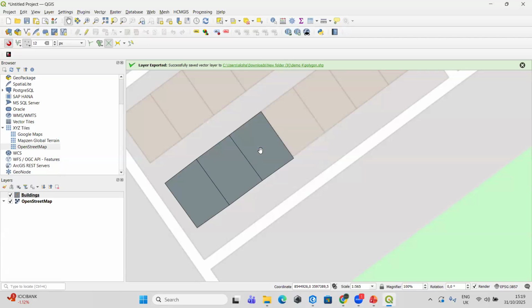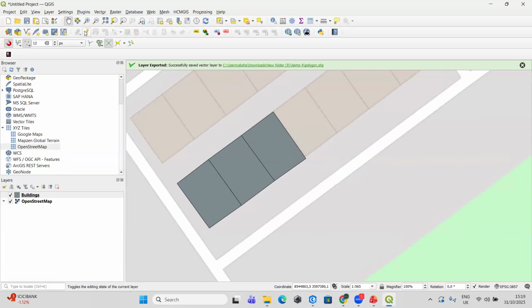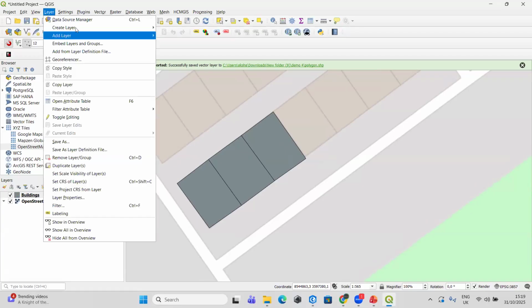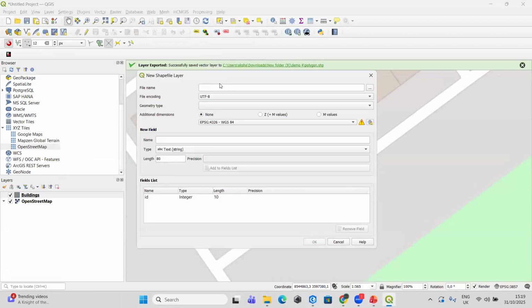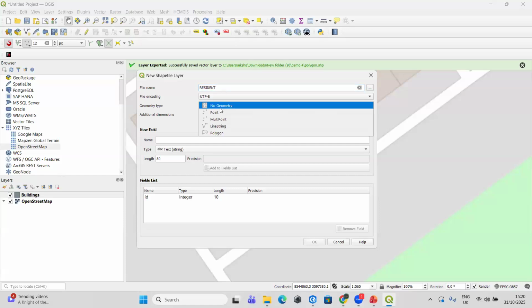Yes, I'm done. Now my changes are saved, and I will now add a new shapefile. Create Layer, New Shapefile. I will call it resident, the person living in that building. I will call it resident. I will select point.